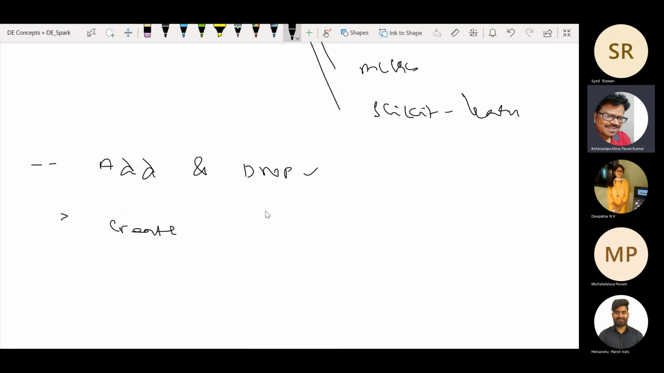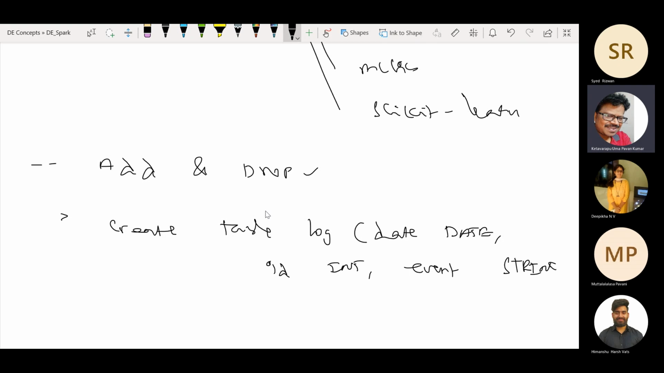Just so as to maintain the log information, I'm having a log file. Create table log file, which contains the date, of course with the DATE data type, and then the ID of the log, maybe an integer, and the event taken place, which is a string, maybe ticket raising system or something like that, we are creating.